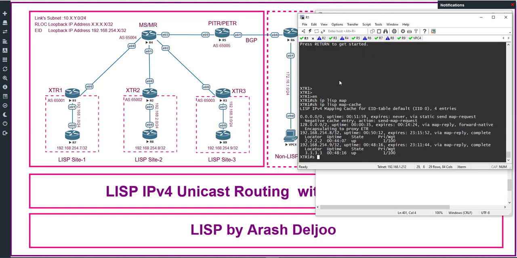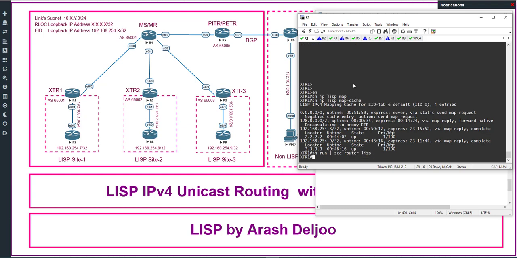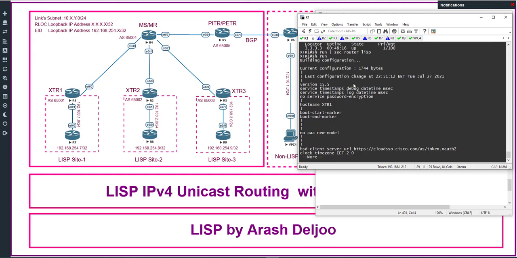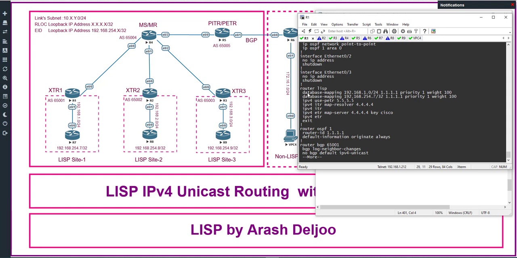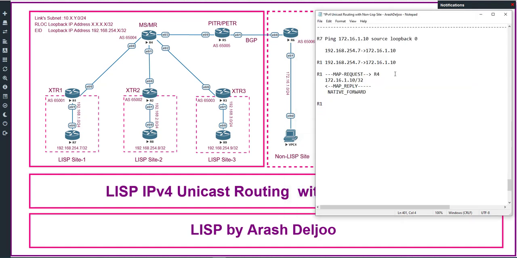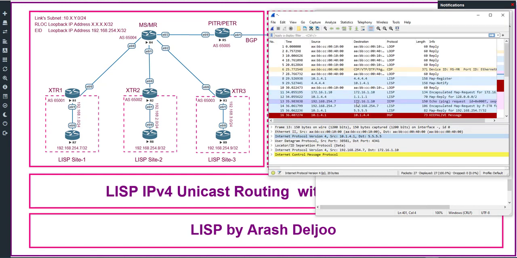Look at here, show run. Section router lisp can show us this. Show run section router lisp. Okay, let me use the show run also. Show run here. In the router lisp, we configured the IPv4 use PETR quad 5. This means that if you don't have any path for a packet after checking, for example, the mapping cache, and also you receive a native forward message from the map reply, you need to forward the traffic with encapsulation to this router, quad 5. Because of it, as you saw in the capture, this is the encapsulated packet from router 1 to router 5.